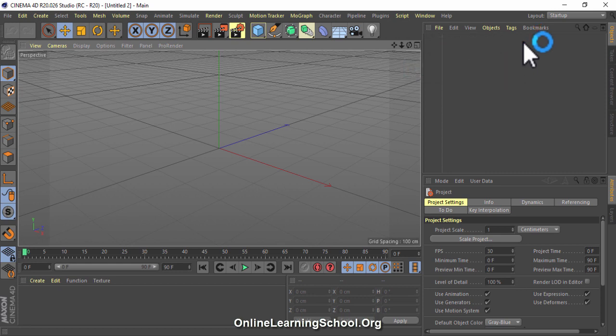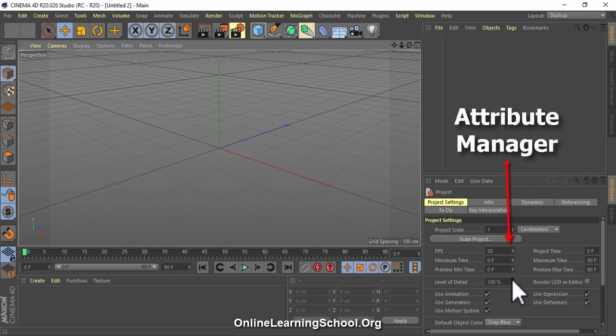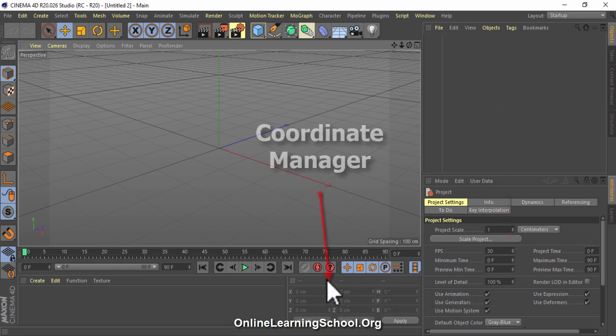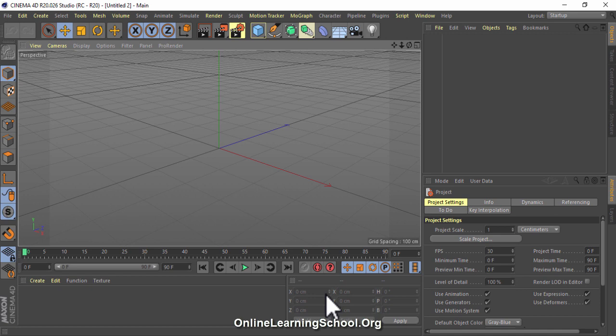Okay, next we have the object manager. It should list any object added in the view panel here, and each object will be having a set of properties and settings which will be displayed in the attribute manager here. Then we have the coordinate manager. It contains fields that you can use to precisely model and manipulate an object in the view panel.